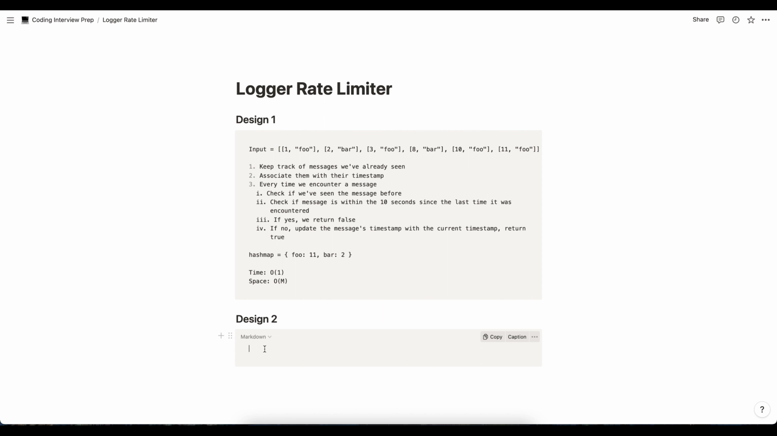Every time we encounter a new message, which is at timestamp t, we can remove from the queue any messages with expired timestamps, that is, whose timestamps are less than t minus 10. But then how would we know which messages are still in the queue without needing to traverse through it, of course? Well, we could use a hash set. And the hash set would keep track of all the messages still in the queue, which means that every time we remove an item from the queue, we also remove its corresponding message from the hash set.